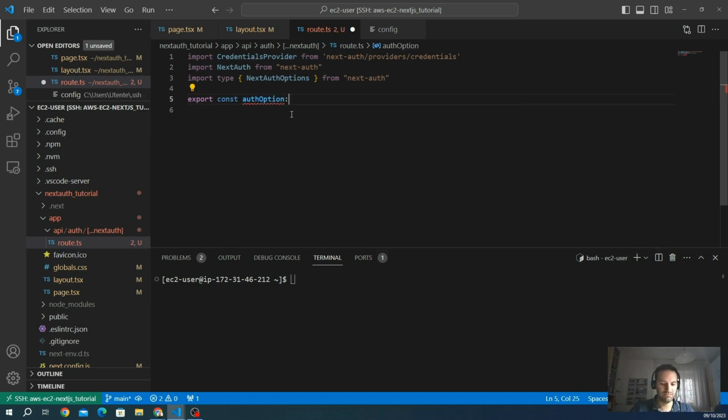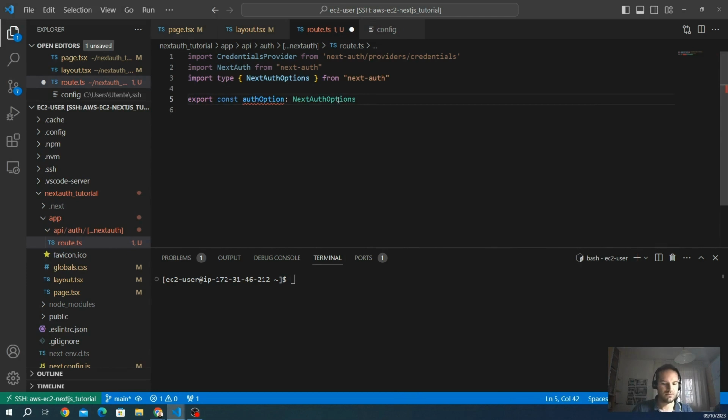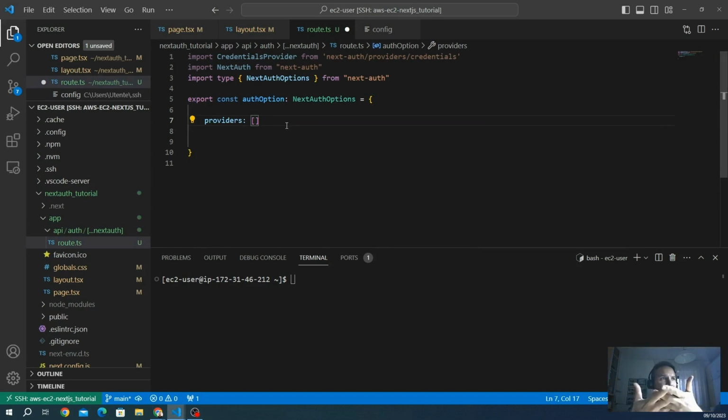Actually, this is the options object, the NextAuth options, and this object will contain all our options, all our settings. We are going to set the providers. So I want to use the credential provider, which is an array. Of course, we can use more than one provider.